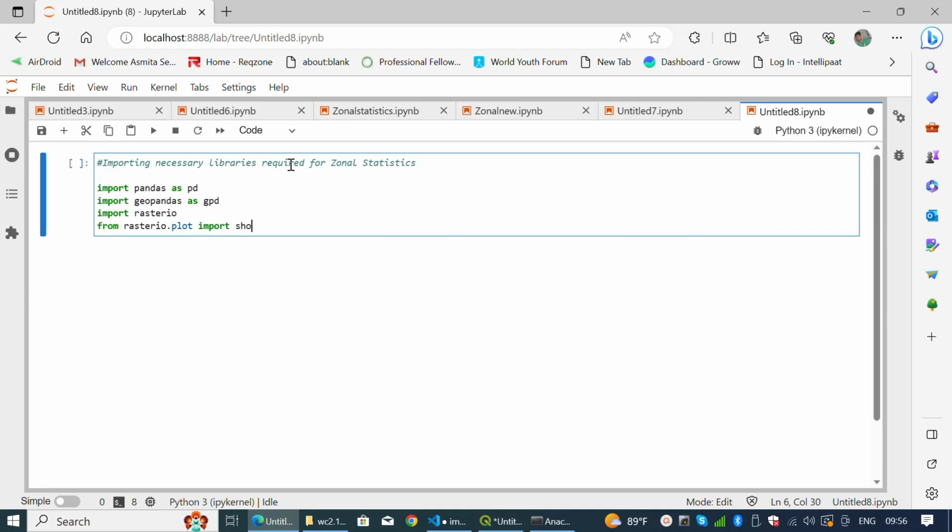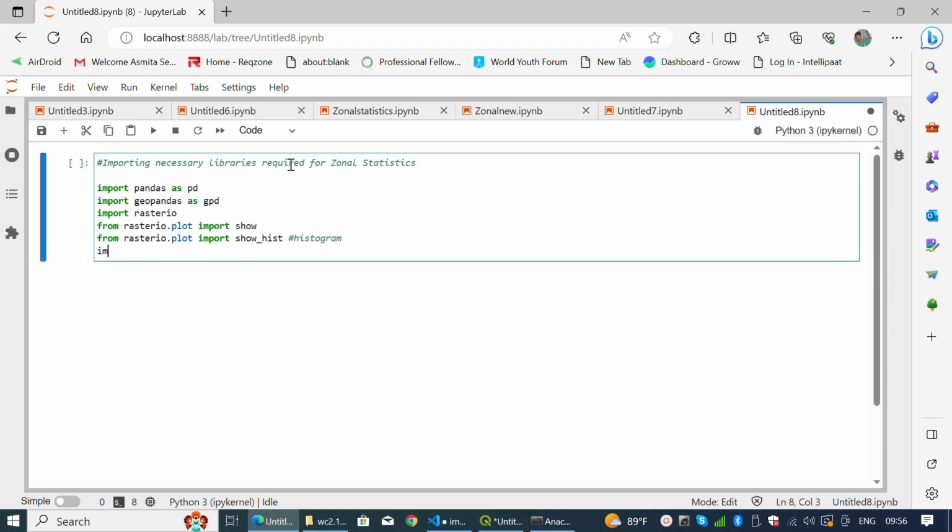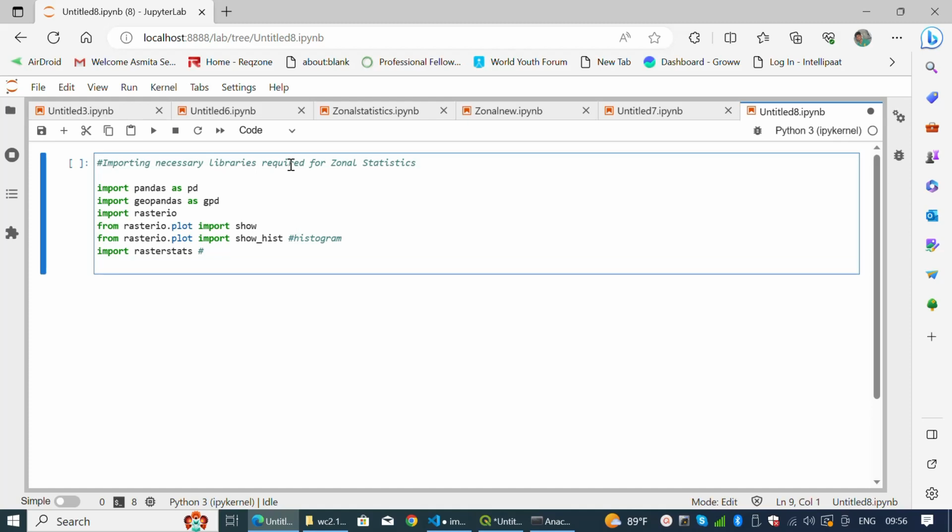First things first, importing necessary libraries required for zonal statistics. Import pandas, geopandas, rasterio. From rasterio.plot import show. Import rasterstats to perform zonal statistics. Import matplotlib.pyplot for data visualization. Once you enter the details of the libraries, click Run to execute the code.